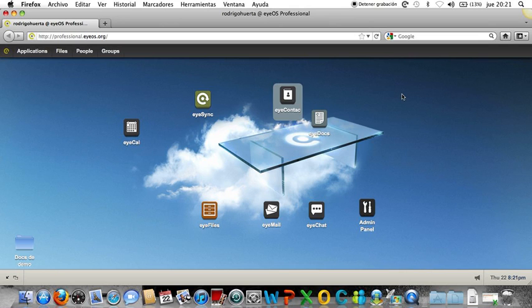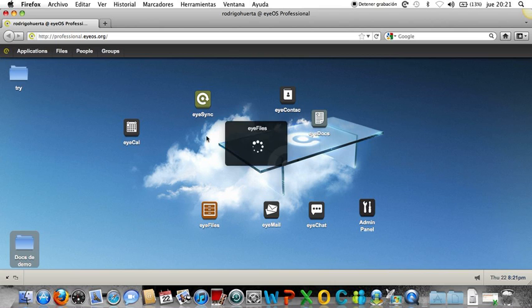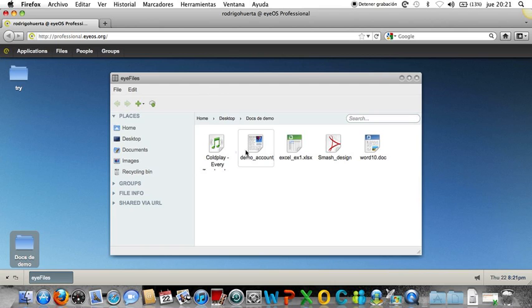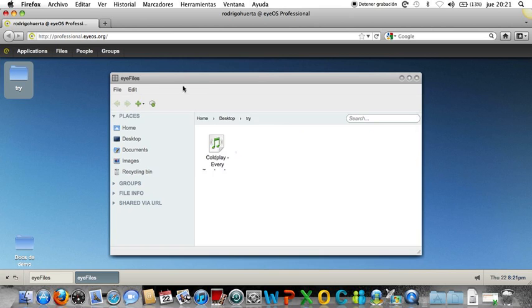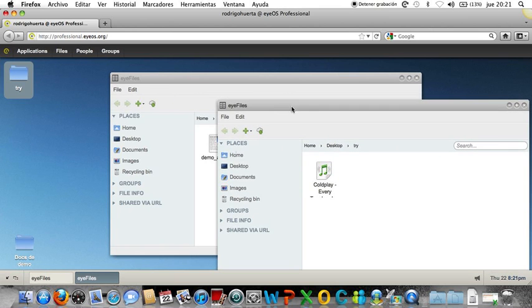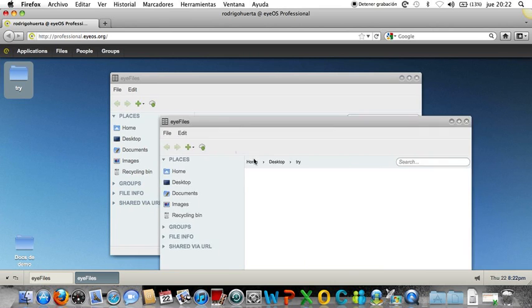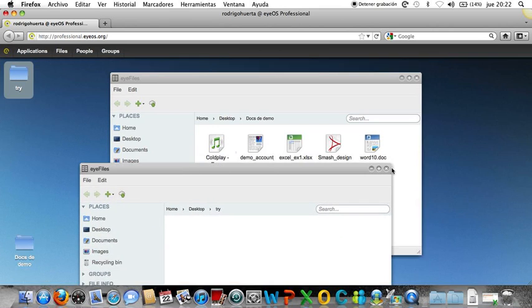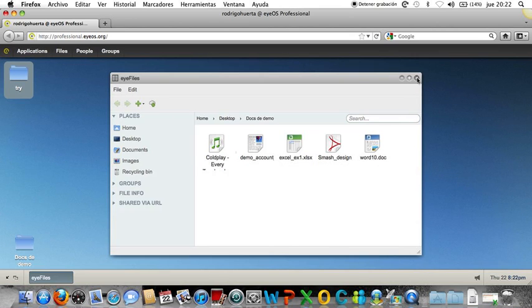You can right click and generate new items, like a new folder. I can rename this new folder "try". I have several documents for the demo. I can drag and drop a document into my new folder and open it here. Two windows. I can come back to this window, so you can see there. I can close this window, and I can close the other window.